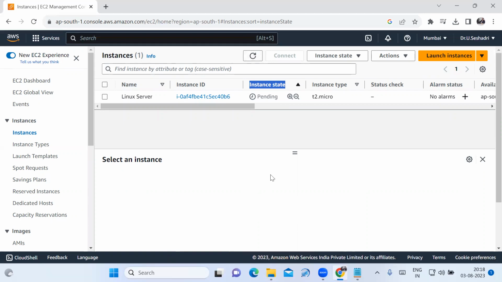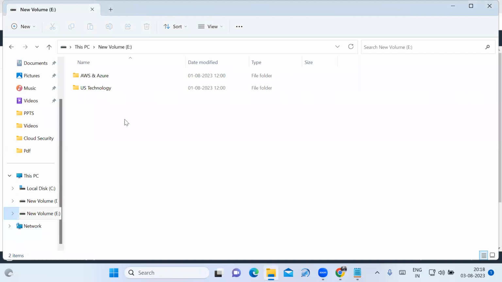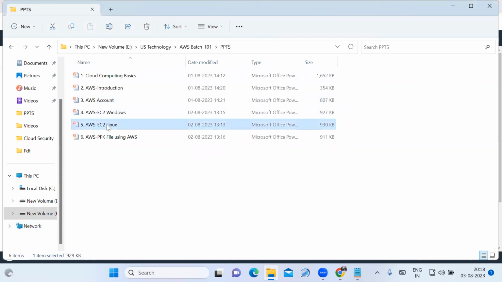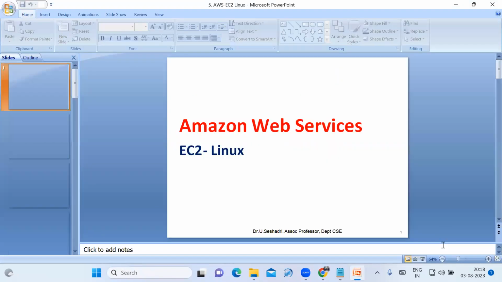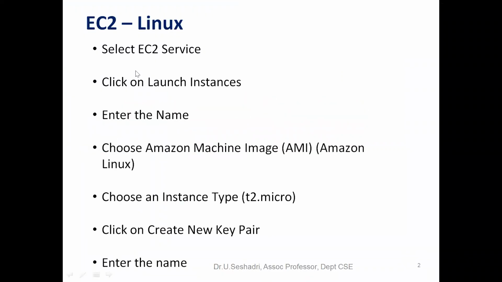how to launch and connect the Linux server. For that, I prepared the PPTs also. You'll see that. This is everything I have to mention, pin to pin. We'll see that. First, we have to select the service.